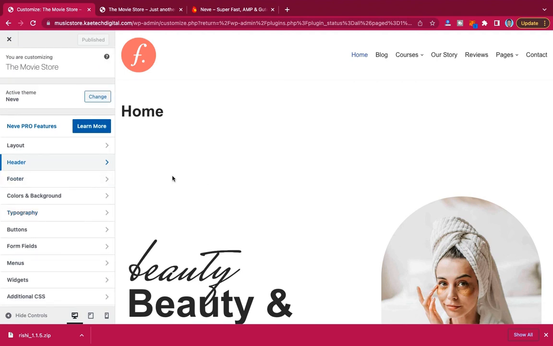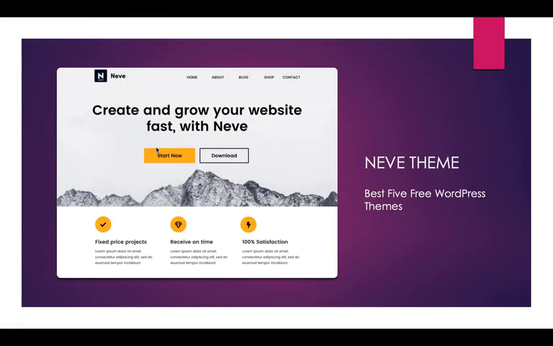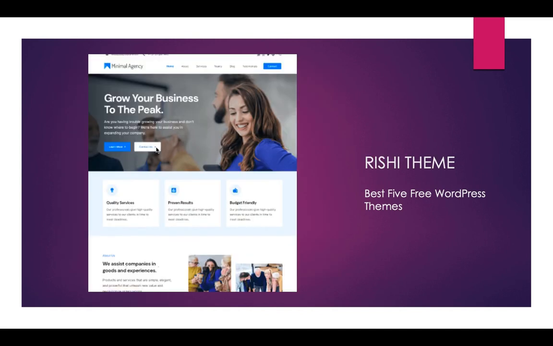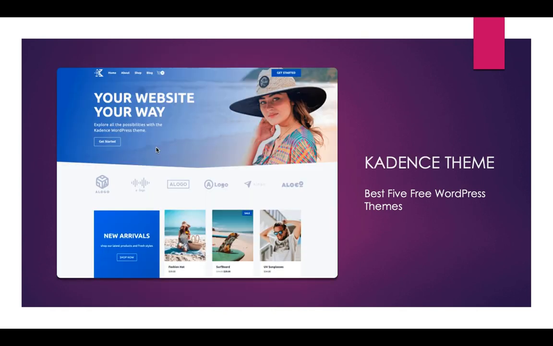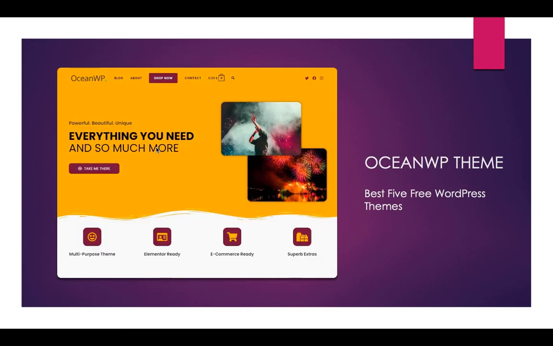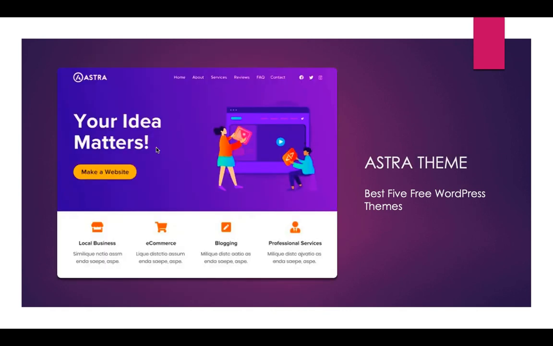Like I said, these are some of the amazing themes that you can use. These are the 5 free amazing WordPress themes around the world. You can use them to build any kind of website that you want, depending on your design skills and your WordPress skills. In no particular order, we have the Neve theme, the Rishi theme, the Kadence theme, the OceanWP theme, and the Astra theme.